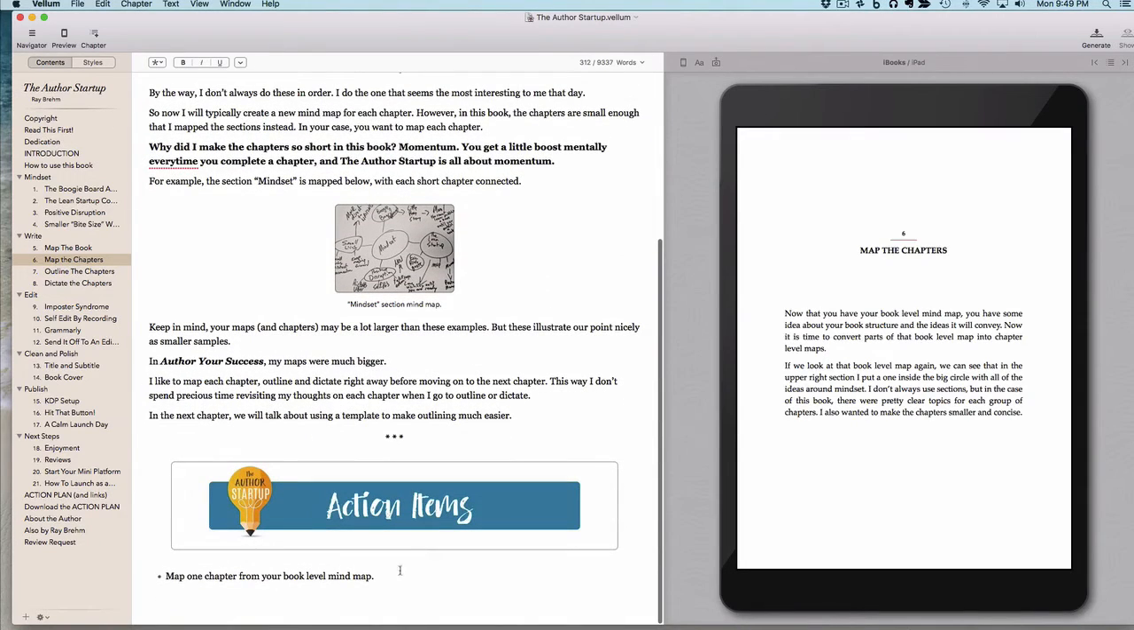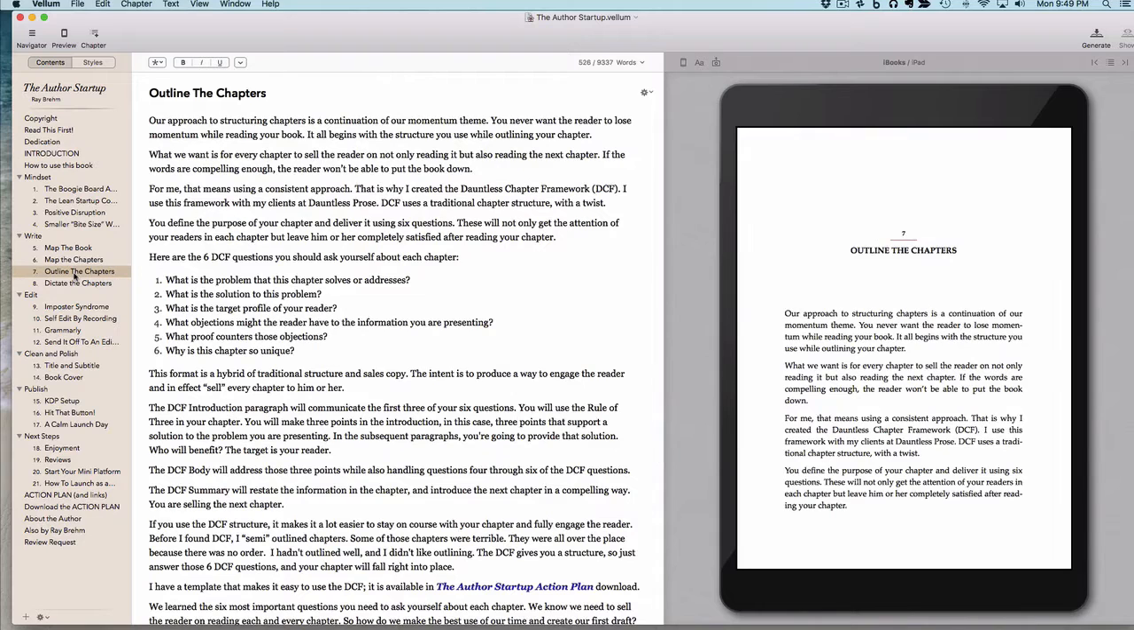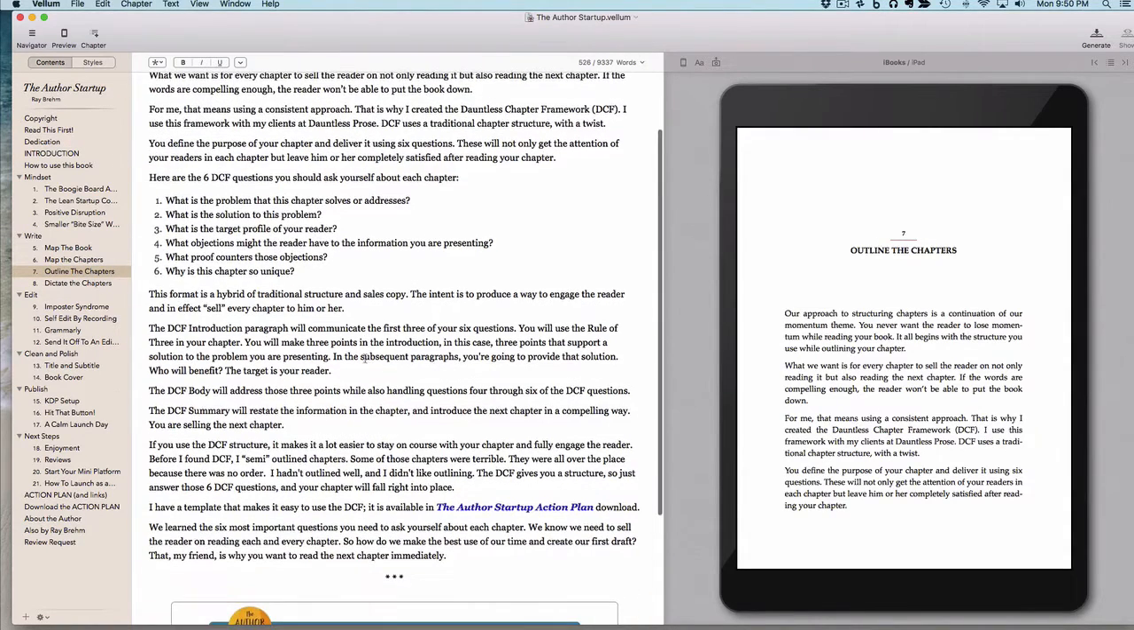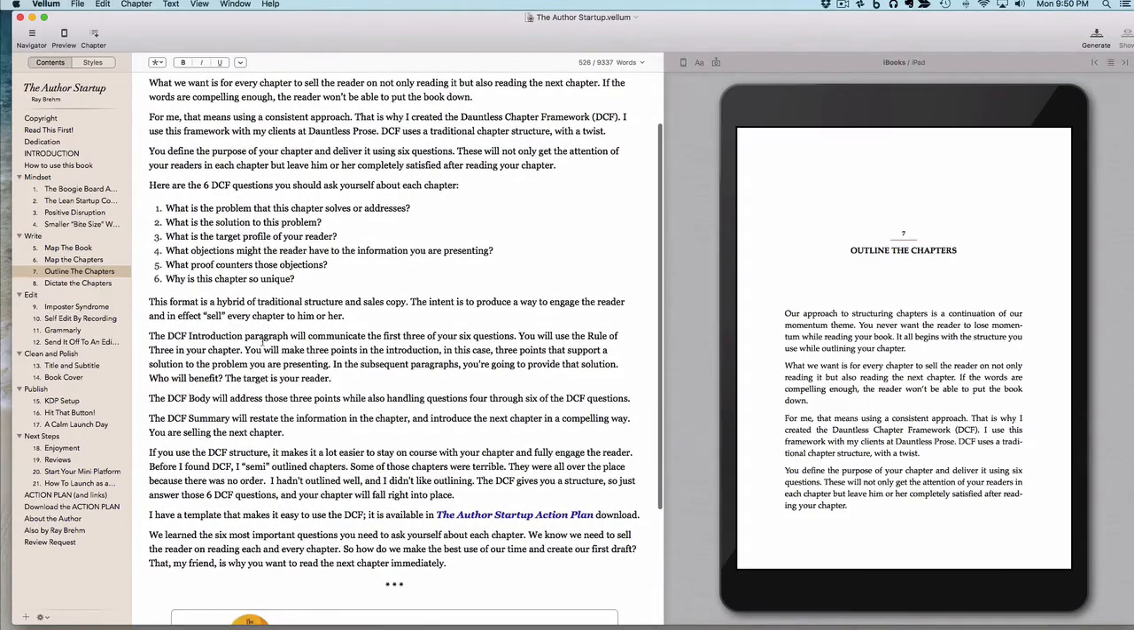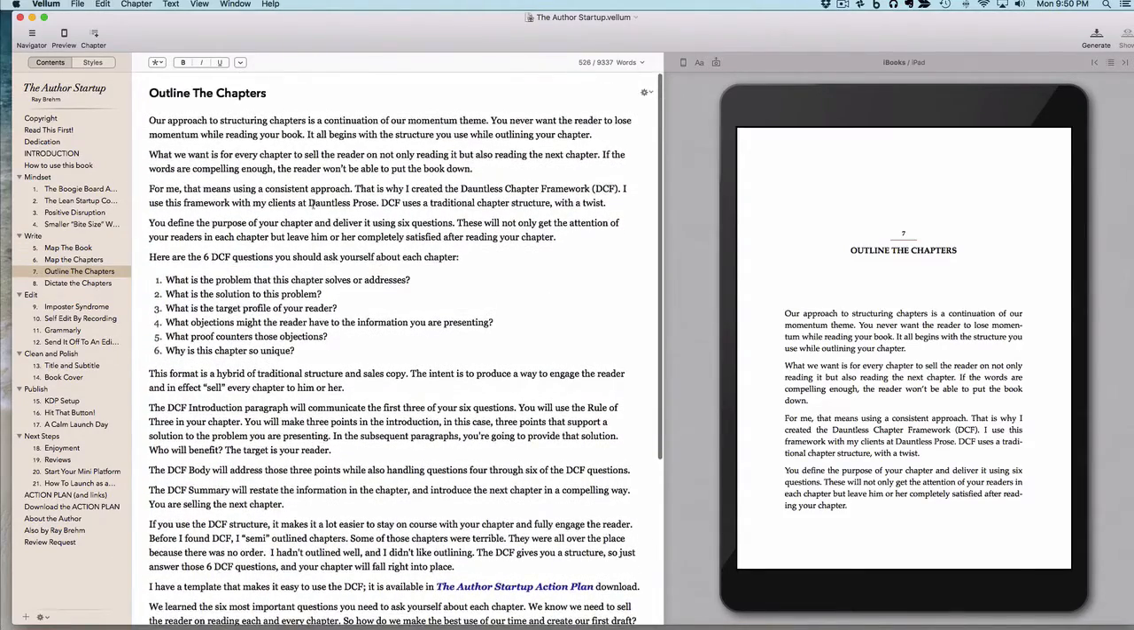Chapter 6, I talk about now taking that mind map and mapping the chapters and going through, and then we actually have an action item to do a chapter level mind map. And we're just taking bite-sized pieces here at this point. And then in chapter 7, we talk about outlining, and in my book, Author Your Success, I bring out the Dauntless chapter framework, and that's what I talk about here.